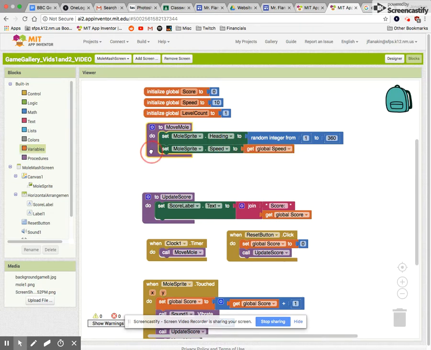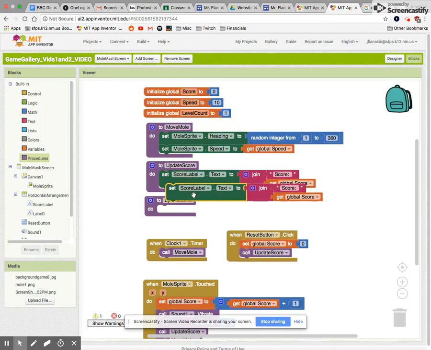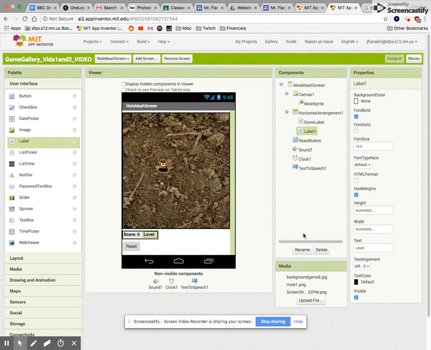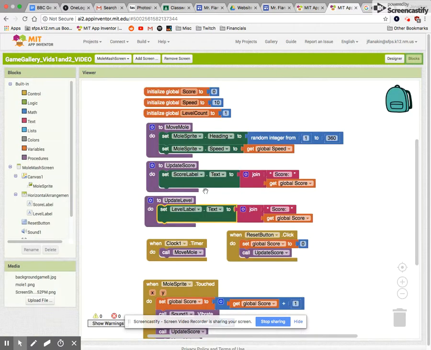All right. The next thing we're going to do, so we have the update score. We need another procedure. We're going to add another procedure that's called update level. Right. And all it's going to do is update our, I'm going to duplicate this to make it easier on me, it's going to update our label 1, which it should be called level label. That's the way it's easier to code. So our level label text to level is going to get the level count. All right. So there's our 3 procedures. That's all we need for our procedures at the moment.